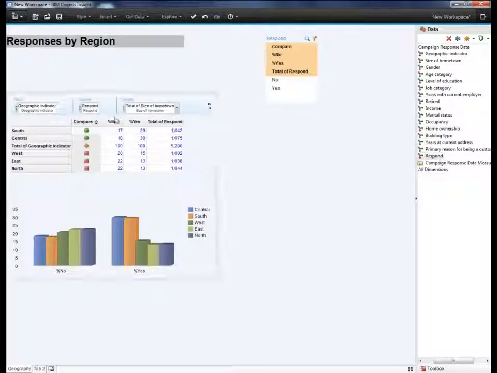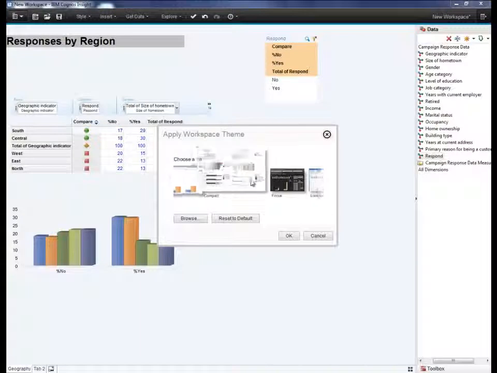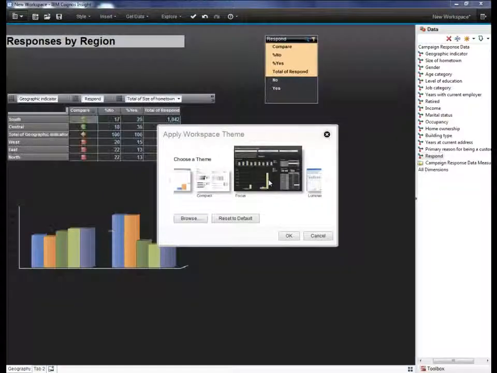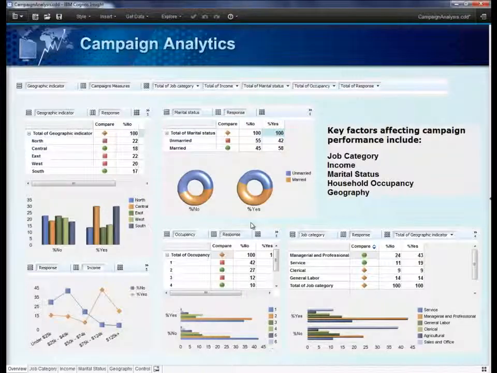Now for the finishing touch, apply one of the existing themes to make your report shine, or one that you have created and saved. You have just seen how, with Cognos Insight, you can easily import data, create interactive summary reports, highlight your findings, and share those findings with others.